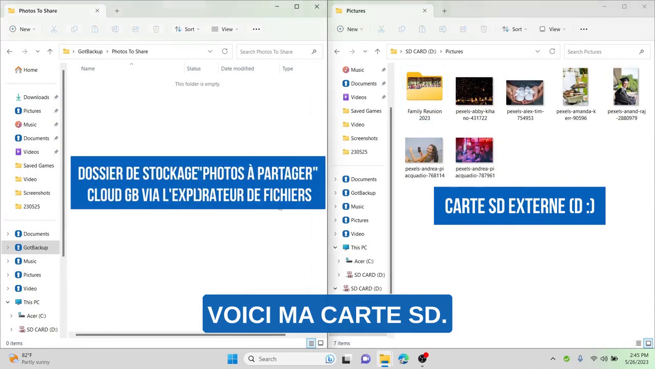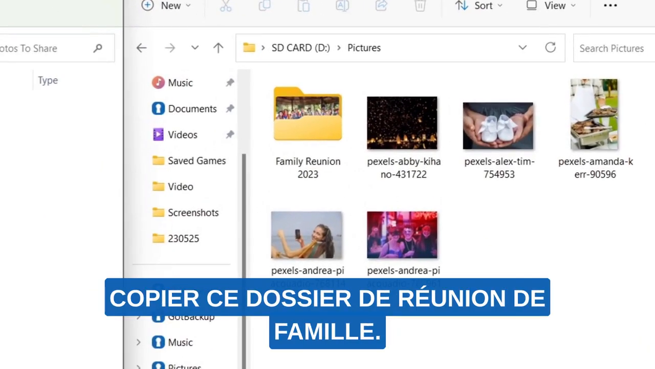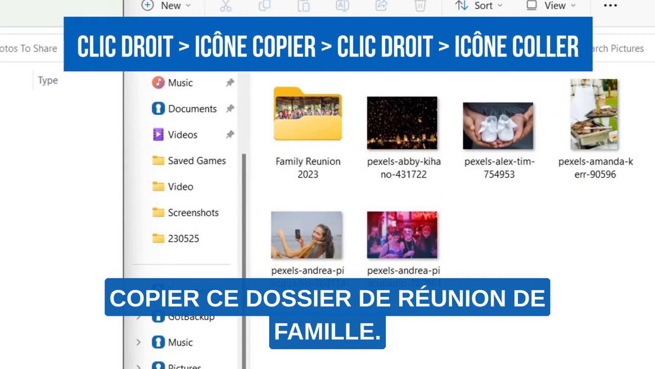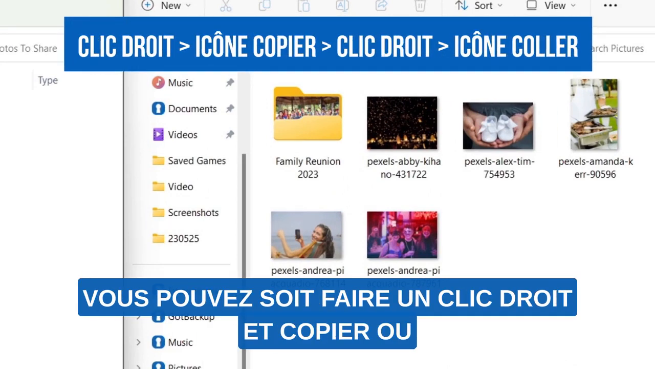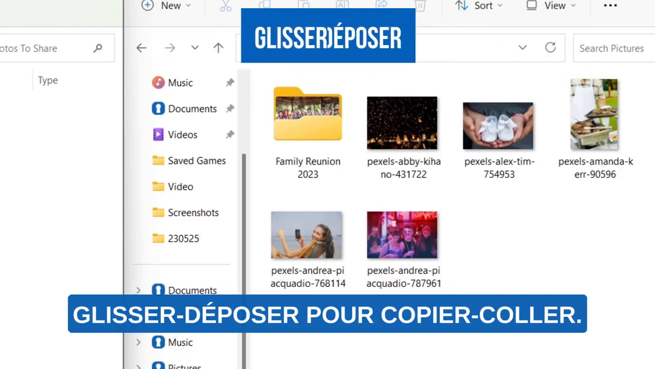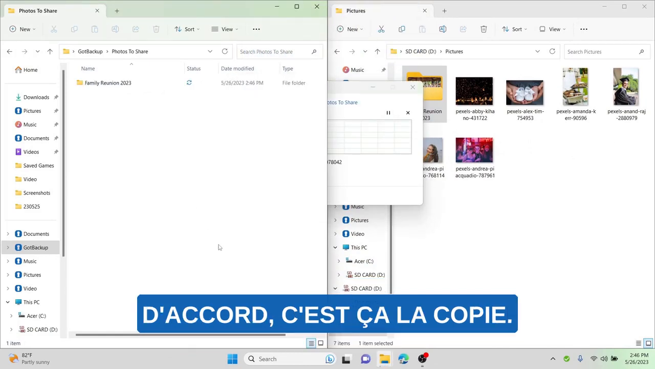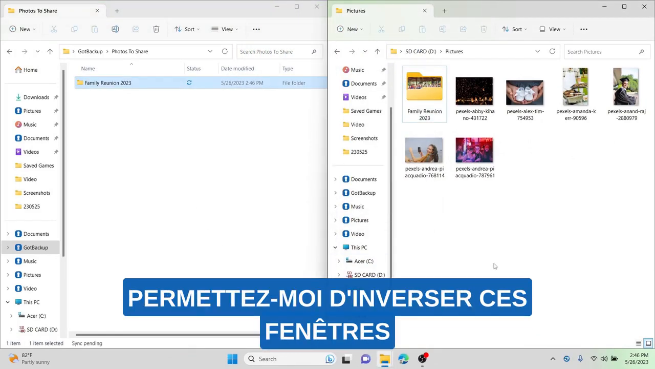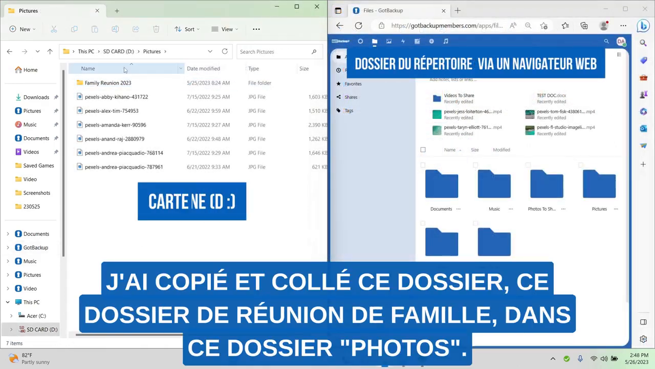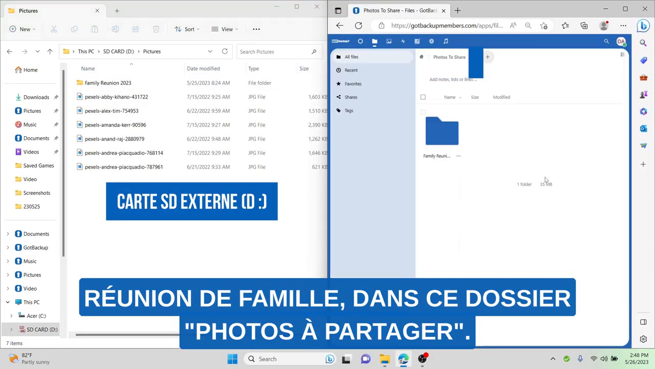This is my SD card. This is the storage folder that I created. I'm going to go ahead and copy this family reunion folder over. You could either right click and copy or Control C, or you could simply drag and drop it and it will copy and paste. Remember, I don't recommend cutting and pasting. Okay, that's copying. Let me just flip these windows around to better show you. I copied and pasted this family reunion folder into this photos to share.